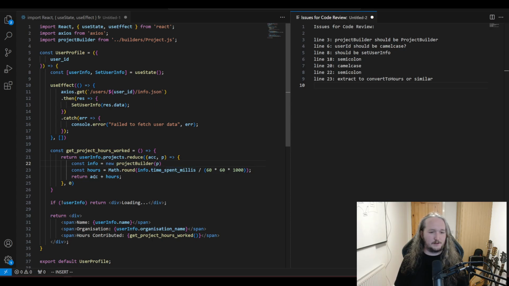And then we're returning the accumulator plus the number of hours calculated for that project. Okay. We're missing another semicolon, line 25. And another semicolon potentially on line 26. So you can see we're getting quite a list of things here to send back as feedback.